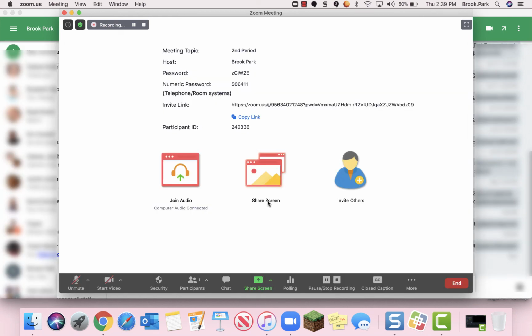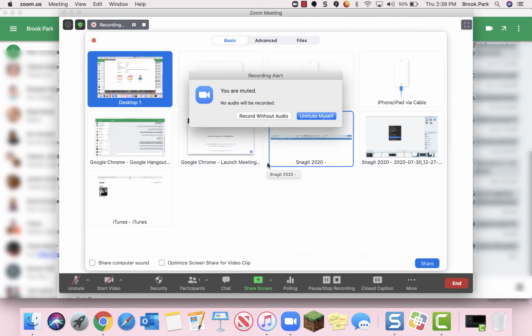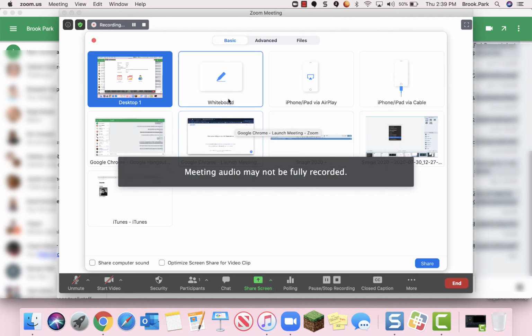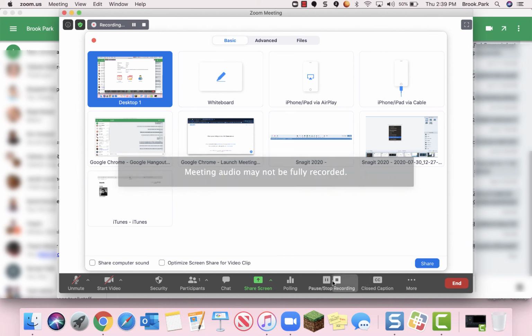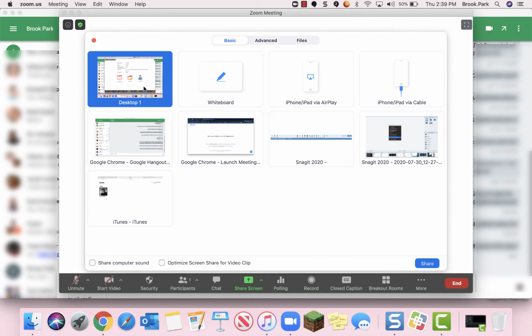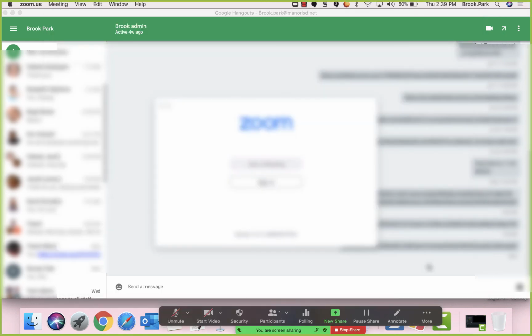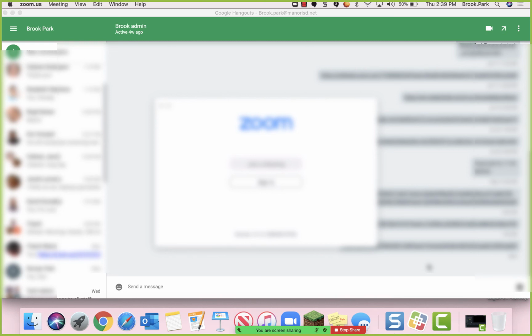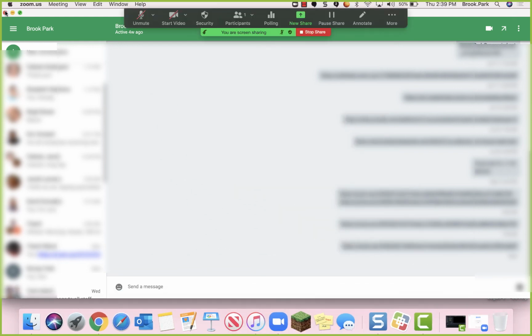So before I actually go and join this meeting, I'm going to click share screen. And you know how I was talking about, actually let me stop this recording because I'm double recording here. How we could do a whiteboard. Well, this is where you would choose whiteboard when you choose to share your screen. But in my case, I'm going to go ahead and do desktop 1 and click share. And now you should see a green edge around my computer screen, and that is everything that is being recorded. So now you will see everything there.